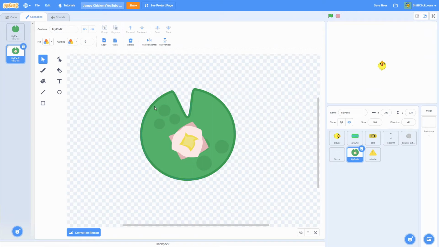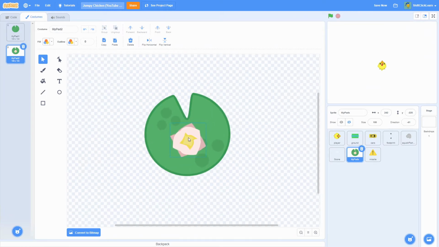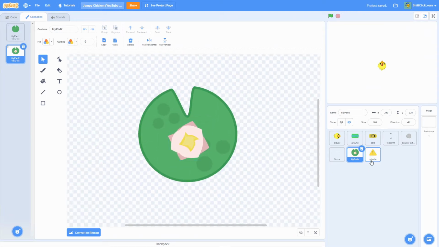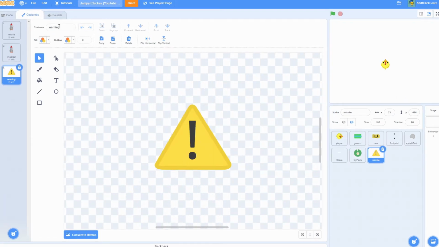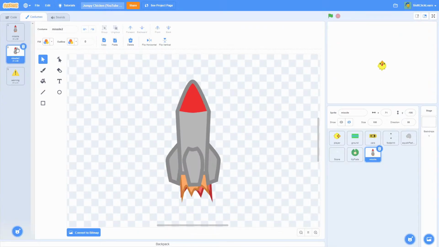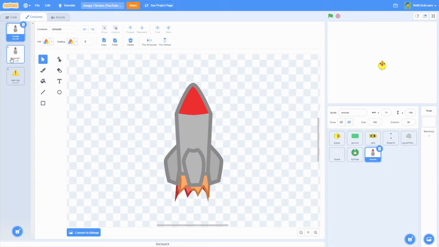Then I have just lily pad 2, which is just like a lily pad with a pretty flower on it. And last but not least, I have a new sprite called missile, and it just has a little warning sign that says, hey, there's gonna be a missile. Then a missile 1 and missile 2, which is just kind of an animation for the flame.